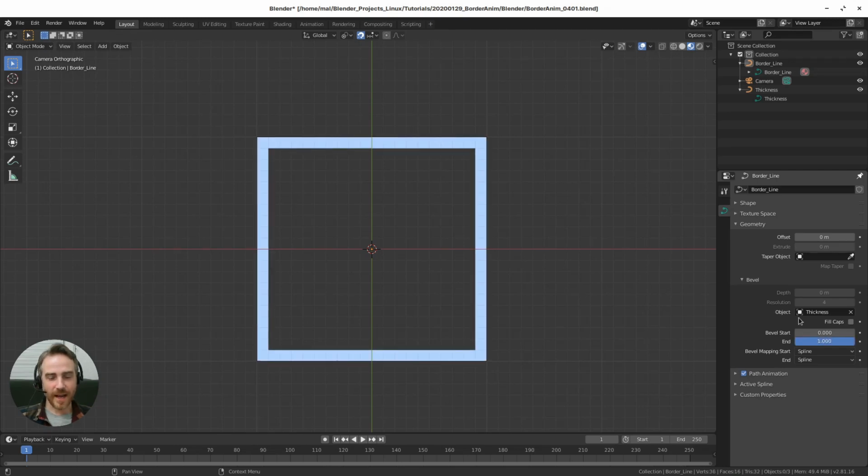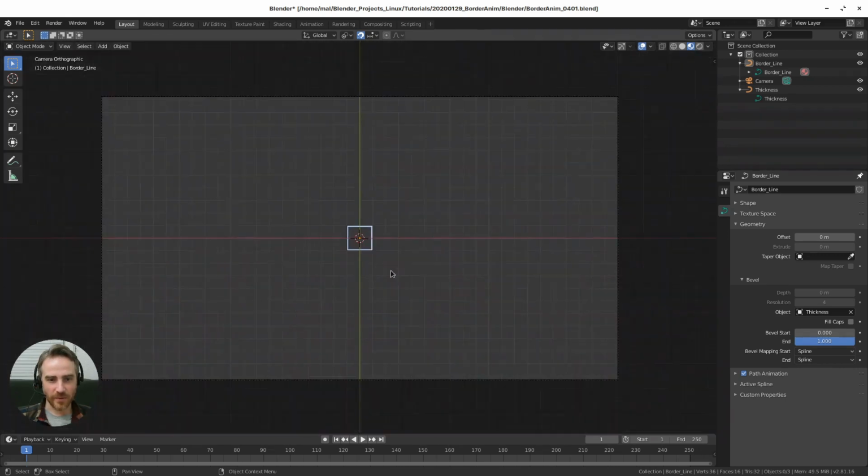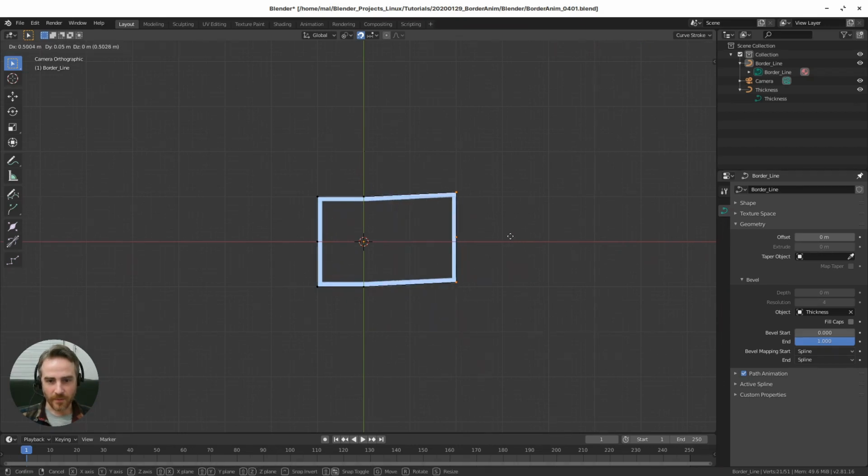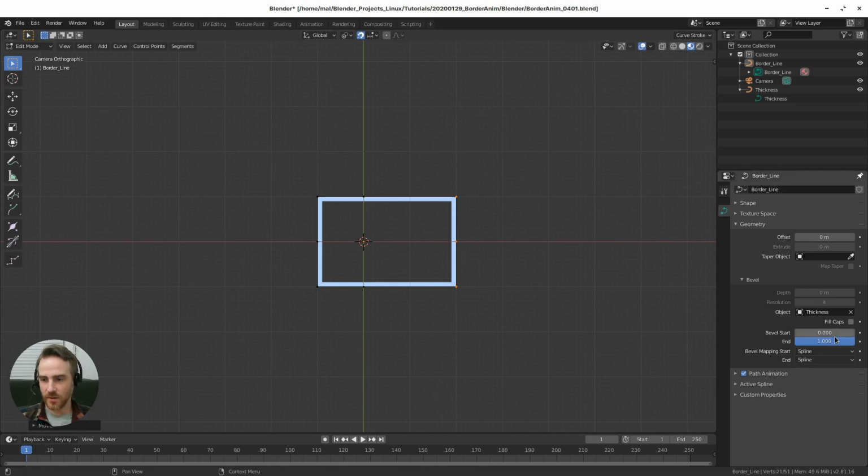Now the reason I like doing this is because then you can resize it to whatever size you want by going into edit mode and then just dragging these over on the grid here, like this. And it doesn't matter how big or small that square is, it'll still go around that just like it's supposed to.